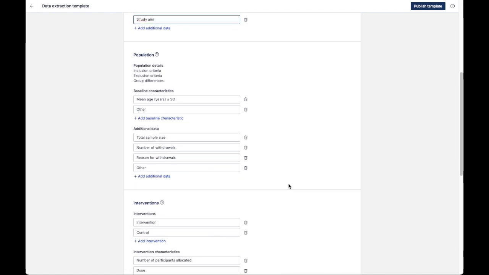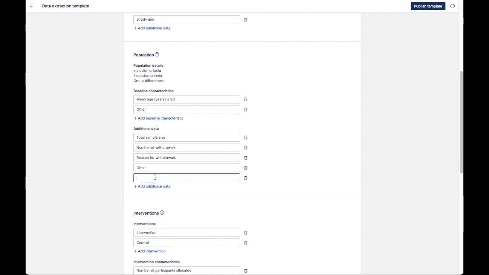In the population section, you can detail the study participants, including eligibility criteria, group differences, and baseline characteristics. This section is organized into 2 subheadings: population details with default fields for inclusion and exclusion criteria and group differences, and baseline characteristics, where you can add custom fields like age, gender, or BMI. Baseline characteristics are displayed in a table format during data extraction.